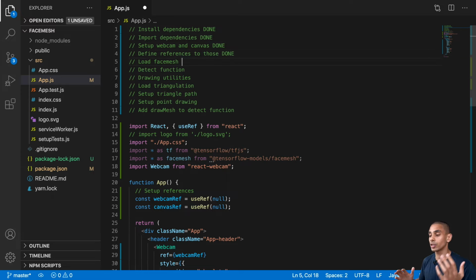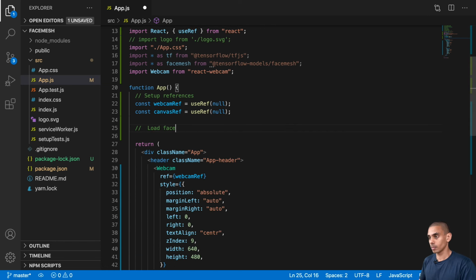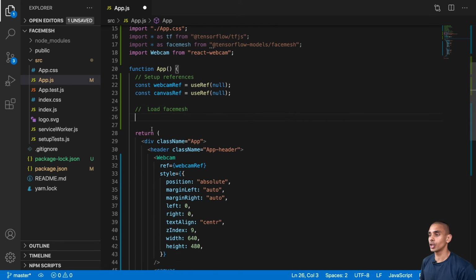Next thing that we want to do is actually go on ahead and load facemesh. So let's start doing that. So we're going to set up a function just over here. So within our app, this is going to load facemesh into our app, or the facemesh model, and allow us to perform those detections from our webcam.